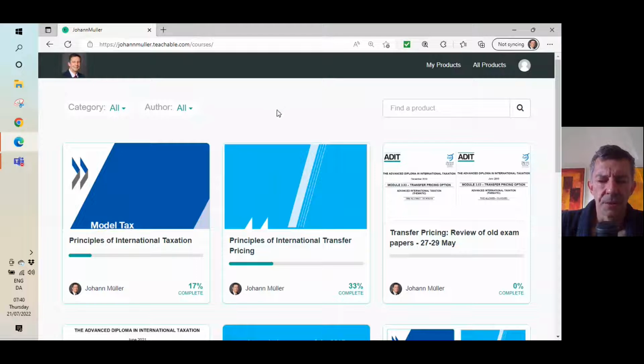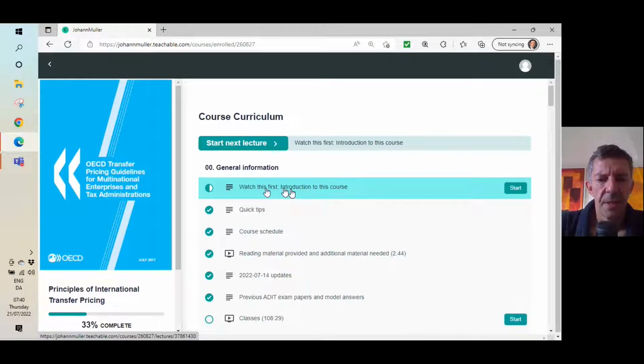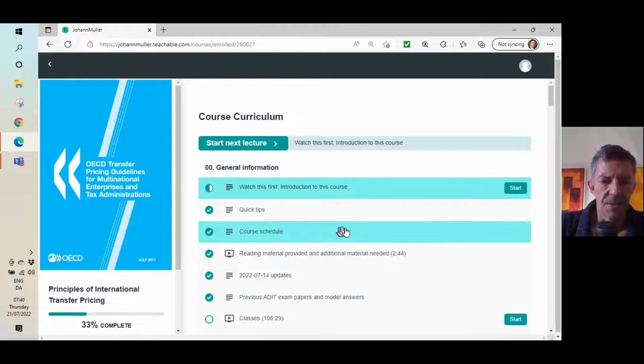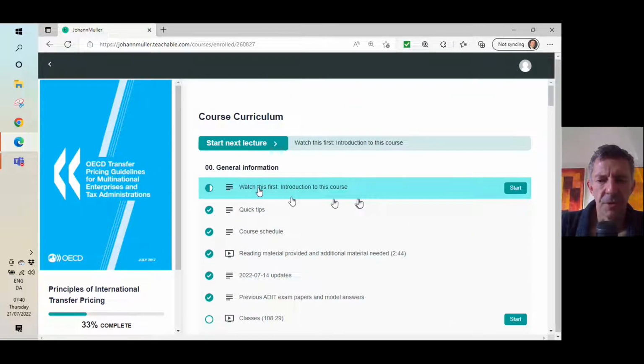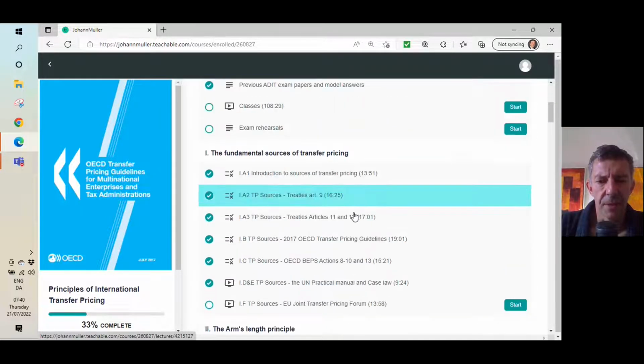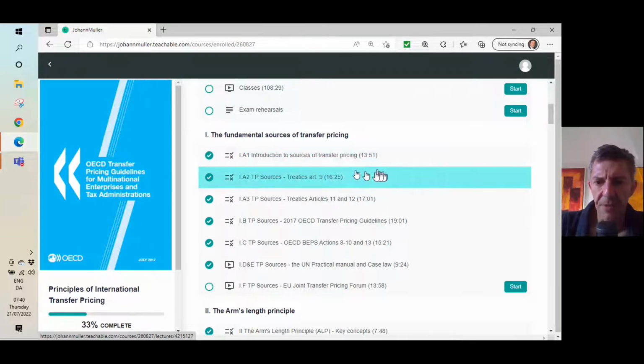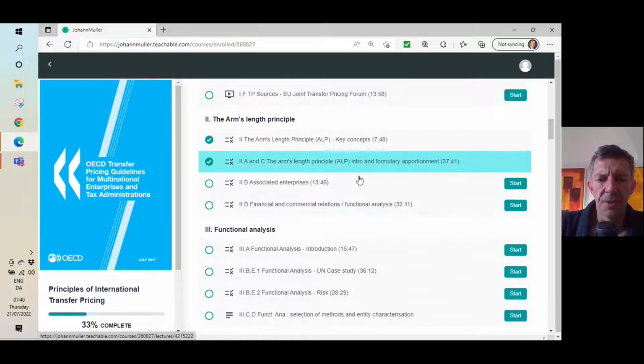So let me show you what the transfer pricing course looks like. After you've logged on, you'll get your number of courses that you have available in your package, and it starts like this. So here's an overview. There's some general information first, and then we start with the classes. These classes pretty much follow the audit syllabus point by point.